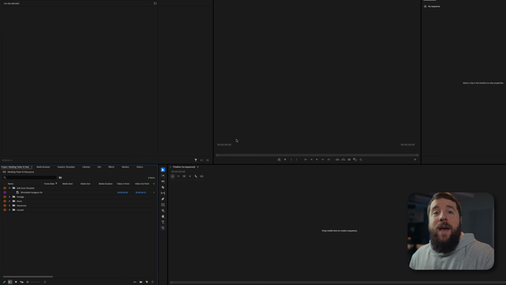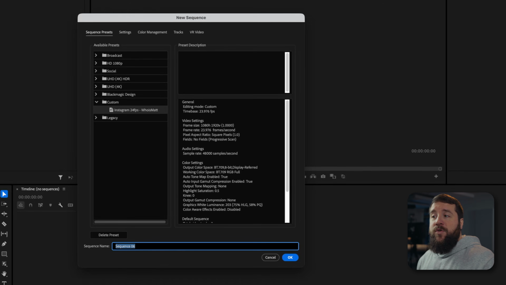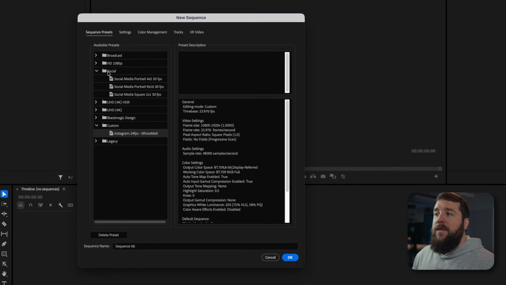Now, let's jump right into Premiere Pro. Before you ever export your video, you're going to want to make sure that your timeline is set to the correct resolution whenever you are editing. Whenever you are creating a new sequence, which you can do by pressing Control-N, or Command-N if you're on Mac, you can go over here to the social settings. Notice that if you had already downloaded my sequence preset, it would be available here for you. You could literally just name it and hit OK.